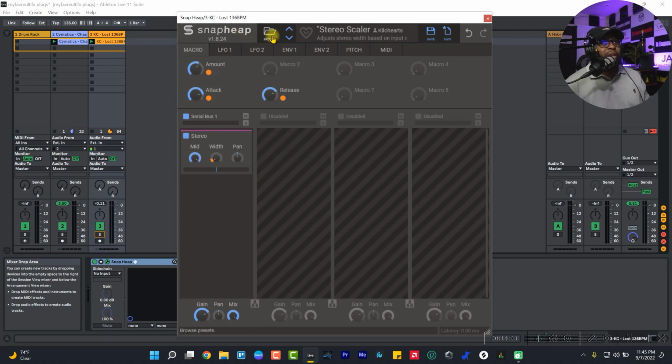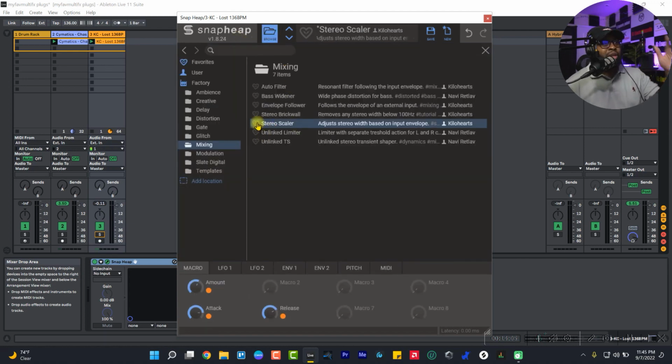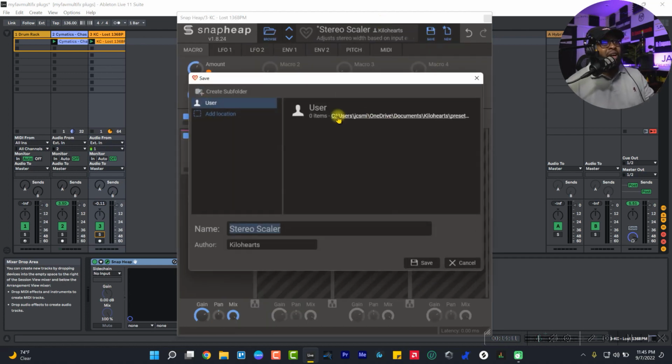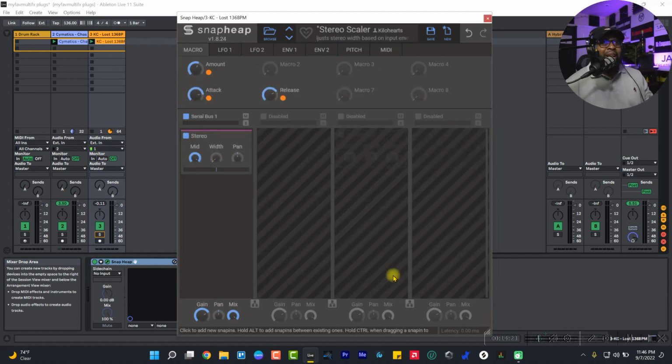Now let's say, for instance, we like that preset. We can heart it for our favorites, or if we made any changes, we could definitely save it underneath the user, call it your name, give it an author name, Super Mario, and let's say I'll call it Super Stereo Scaler. You hit save, and bada bing, bada boom. And that's basically it with Snapheap. Very, very straightforward. And if you make a mistake, you have undo and redo buttons right here at the top right corner, so you'll never go wrong.